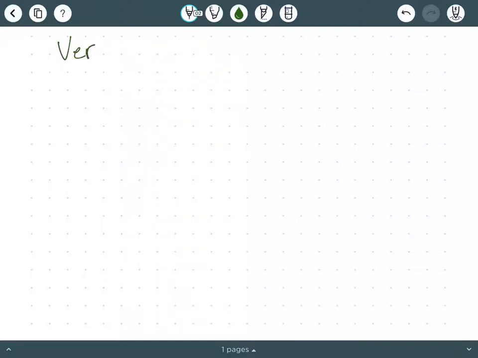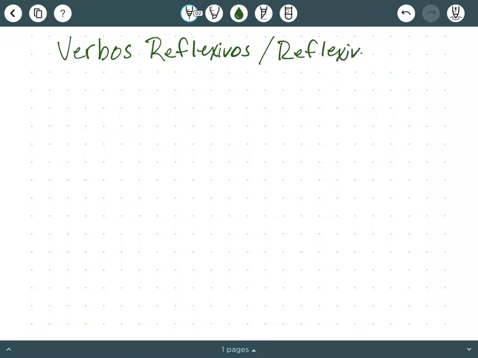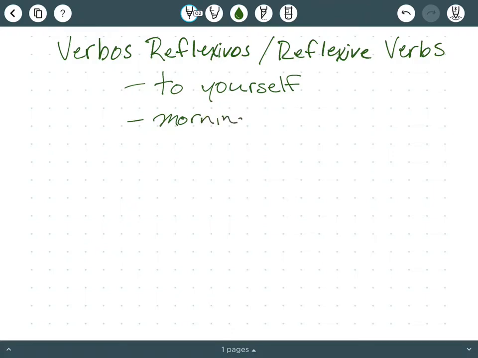Hola clase. Today we are learning about verbos reflexivos. In English, that is called reflexive verbs. So this is something that we really don't have in English, but in Spanish, these are things that you would do to yourself. A lot of morning routine type of stuff is reflexive verbs.